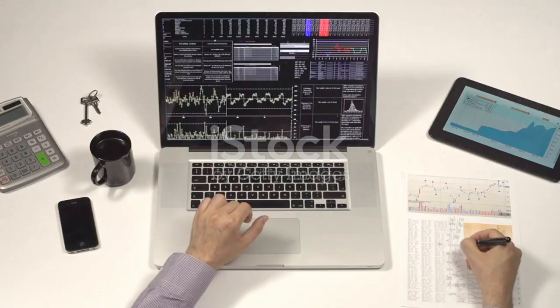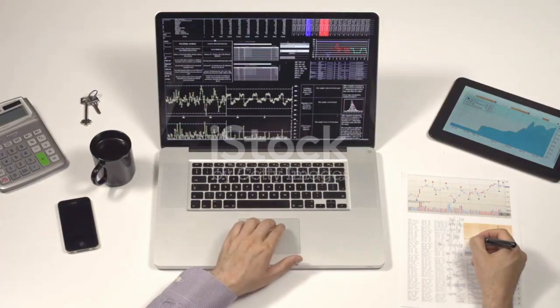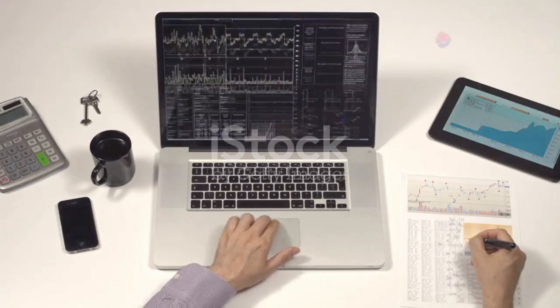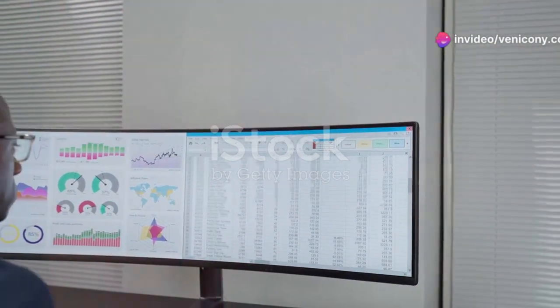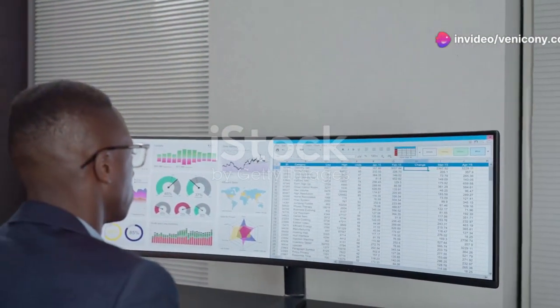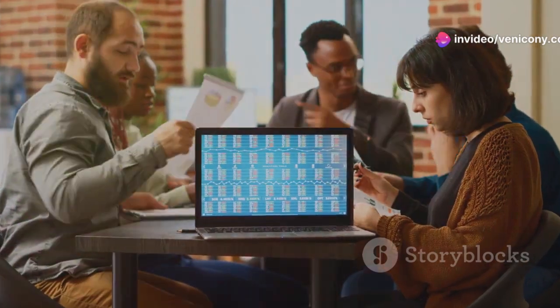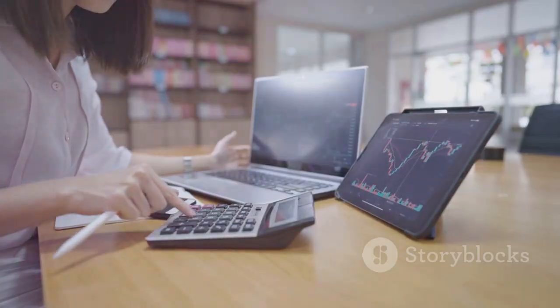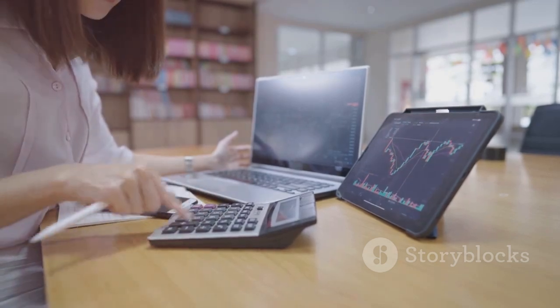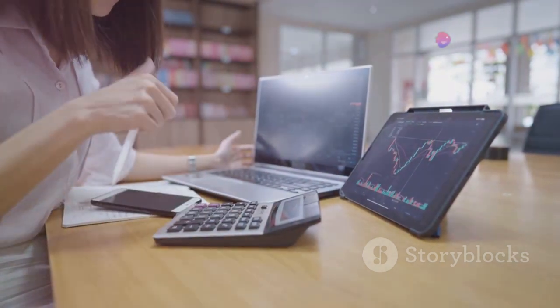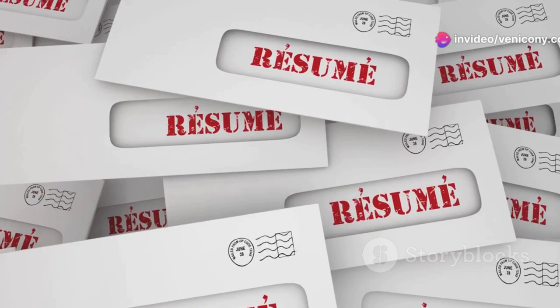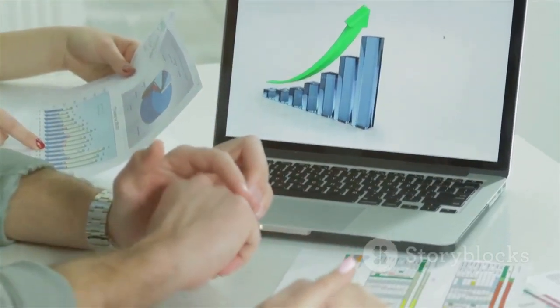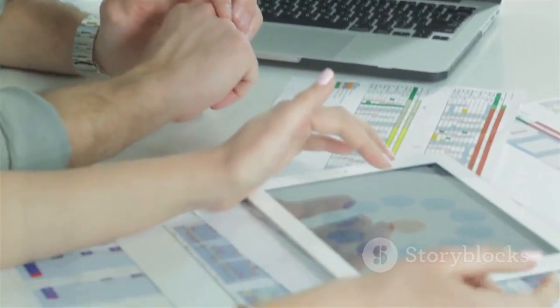Section 7. The power of Excel: real-world applications and career advancement. Excel is a powerful tool that can be used for a variety of purposes. It is used in businesses of all sizes as well as in education, government, and healthcare. Excel can be used to track sales, manage finances, analyze data, and create reports. Excel is a valuable skill for any job seeker. Many employers require applicants to have strong Excel skills. In fact, Excel is one of the most in-demand skills in today's job market.